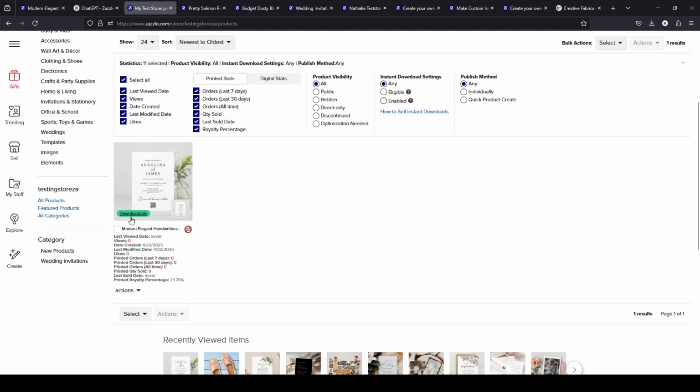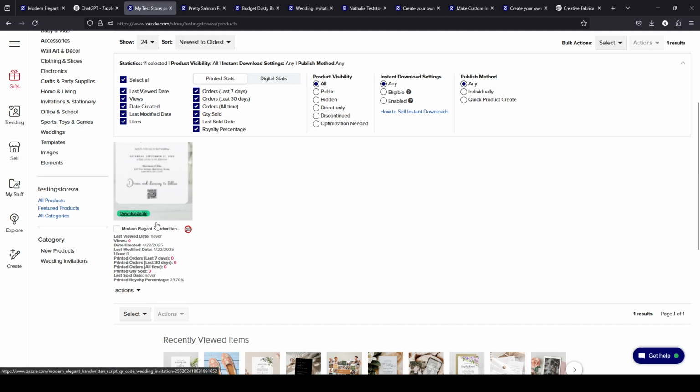Now see, it's now got that green thing there that says downloadable. So because I enabled the digital downloads, that little thing appears, and it also appears in the search results, so that customers who are scrolling through search results will see, oh, okay, this invitation is also downloadable.